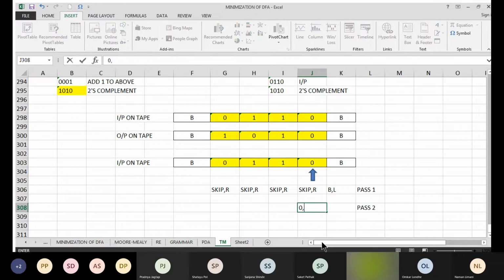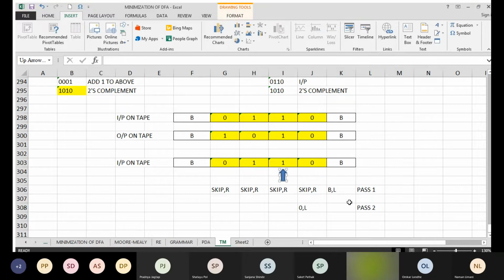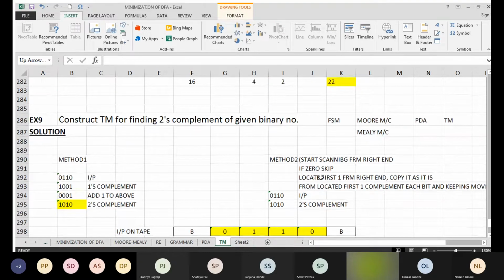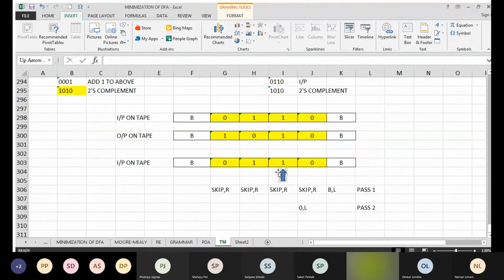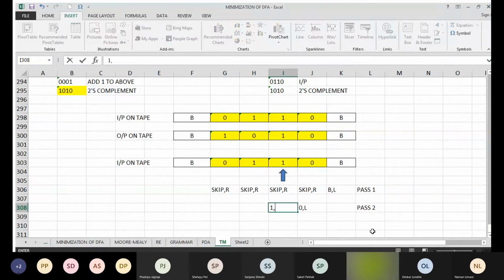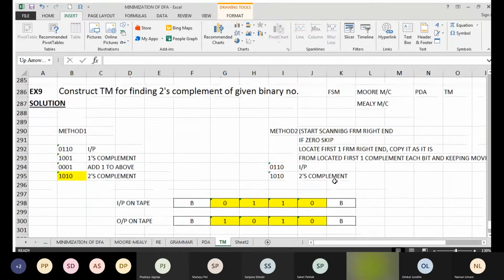As it is, you are moving to left. What logic says, if it is 1, the very first one from this end, we will copy it as it is. So what action will be taken for this one? Copy as it is, keep moving towards left. And now the pointer will be processing this cell.